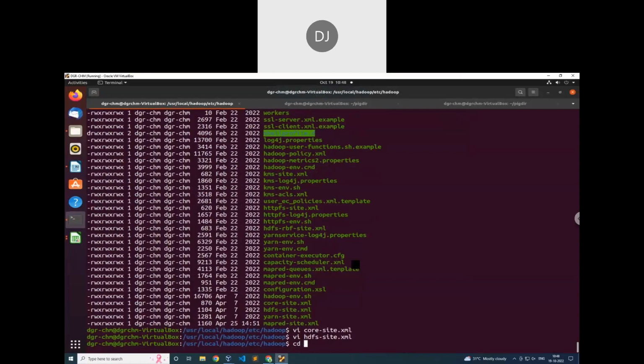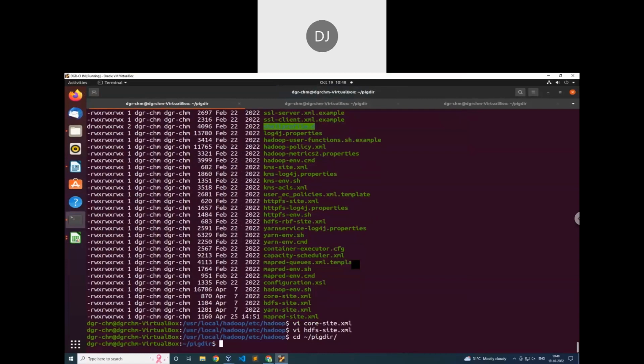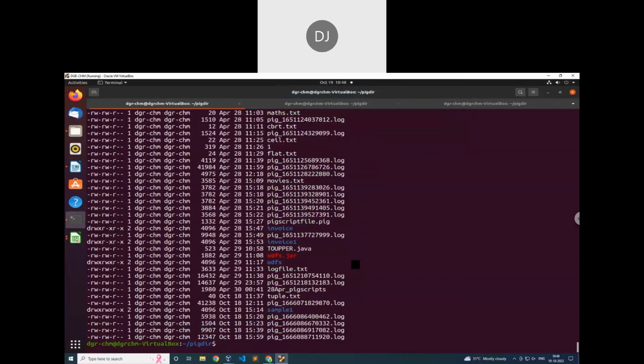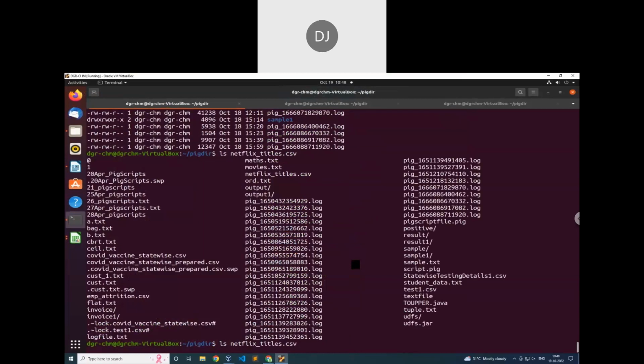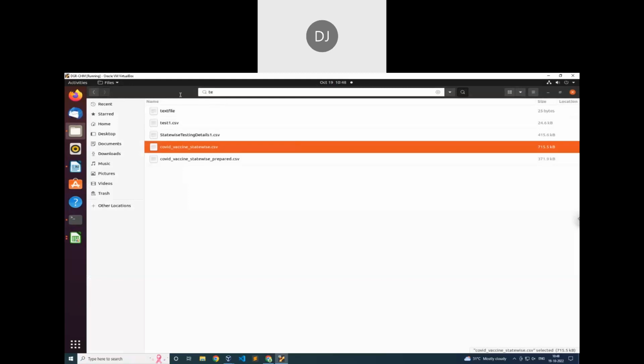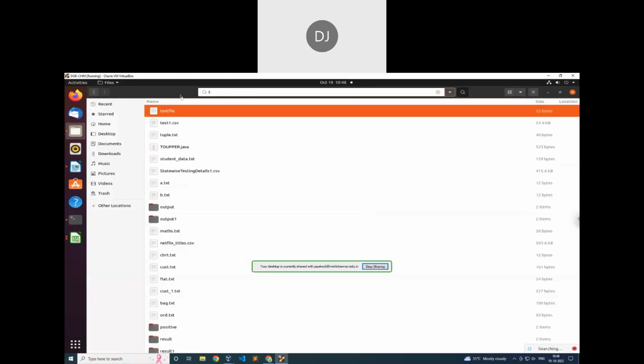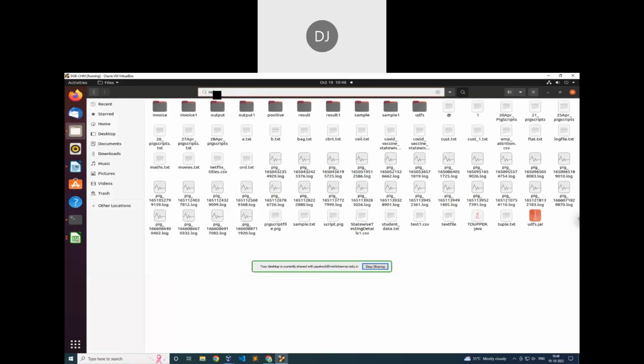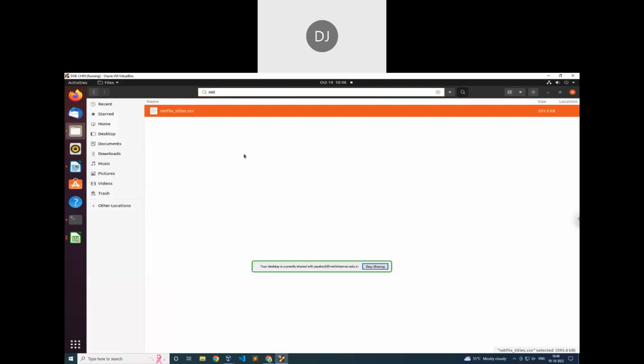Okay, so I will go to my pig directory and run ls -lrt. I will have something like a Netflix titles CSV file. I will open that and show that file. It contains a data set about some movies. It's a dummy data set.